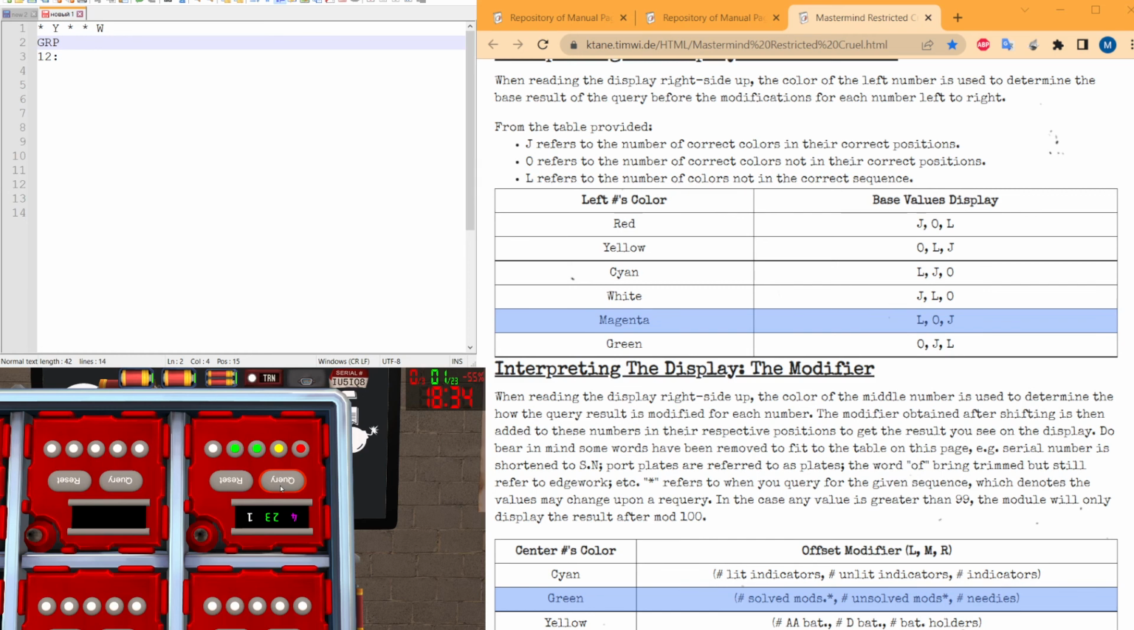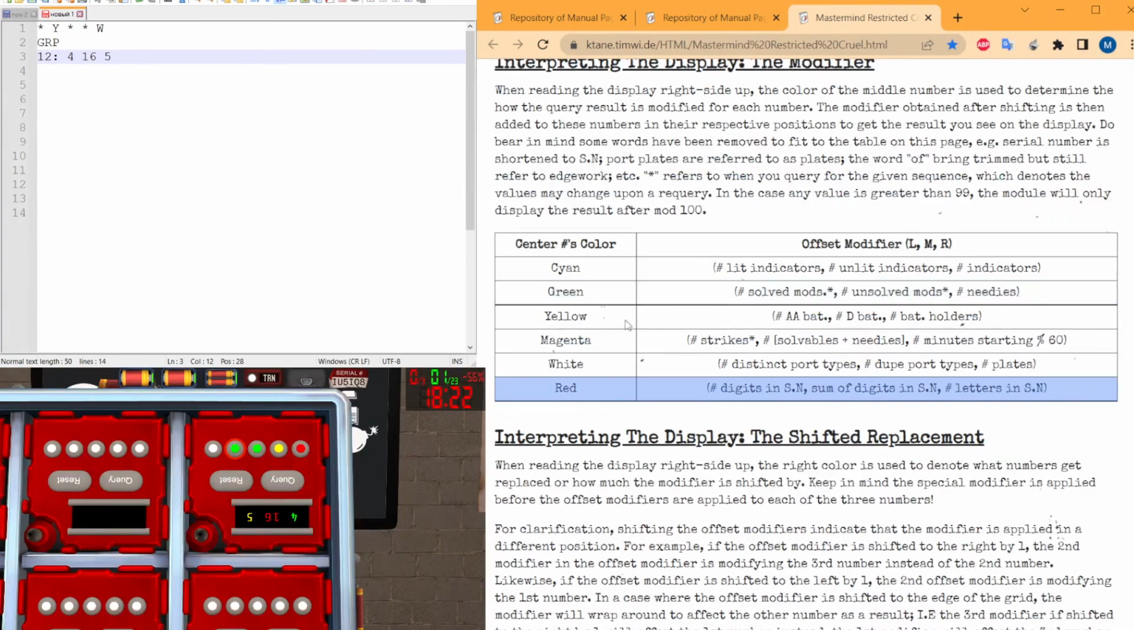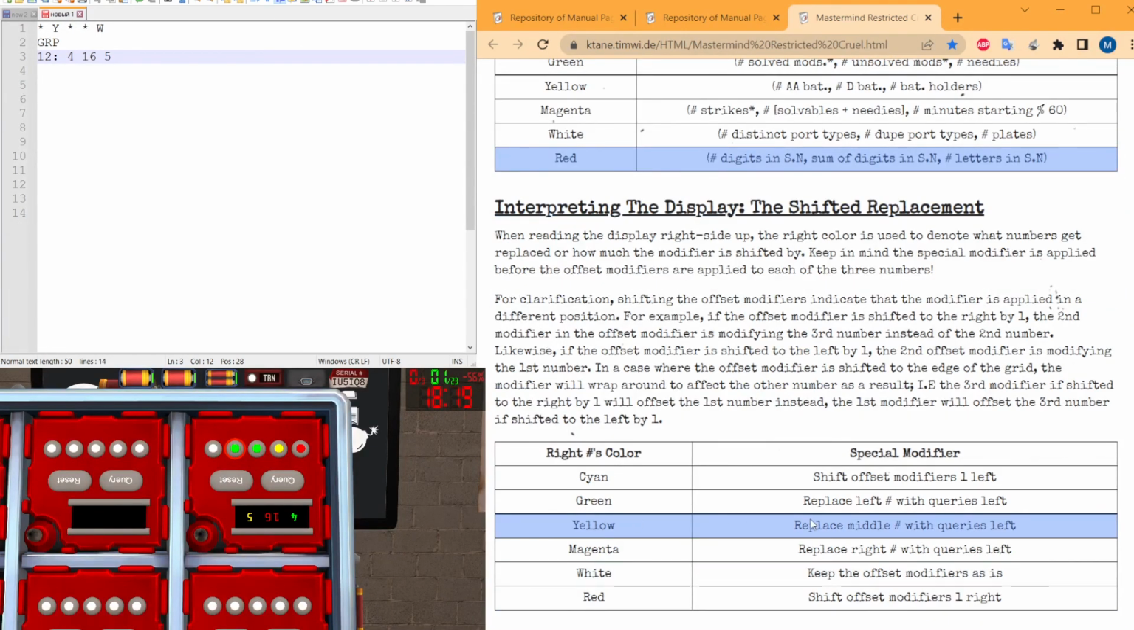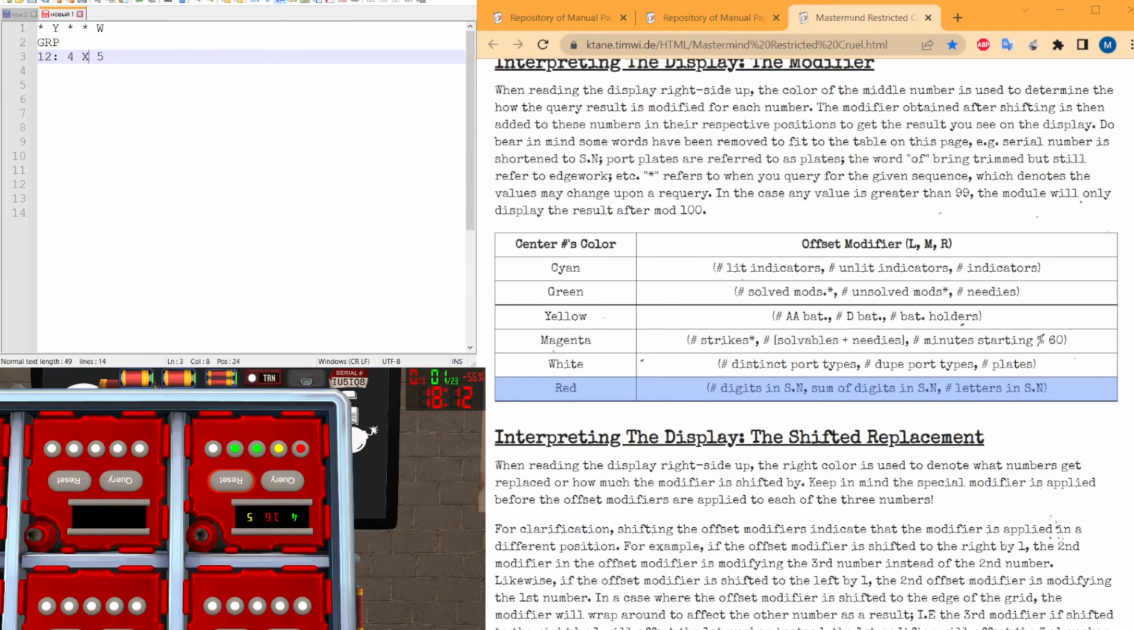So let's try that. 4, 16, 5. Green, red, yellow. Replace middle with queries left. Left is digits, which is 2 digits, and letters, there are 4 letters, so this is 1, and this is 2.